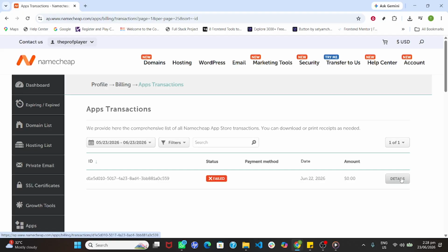See where it says Filters? Click on that. A panel will open up with options to search by date range, transaction type, or status. For example, you can filter to show only completed purchases, or only refunds, or only purchases from the last 30 days. This is super useful if you're trying to find a specific invoice for tax purposes or expense tracking. Once you've applied your filters, you'll see the results update automatically.